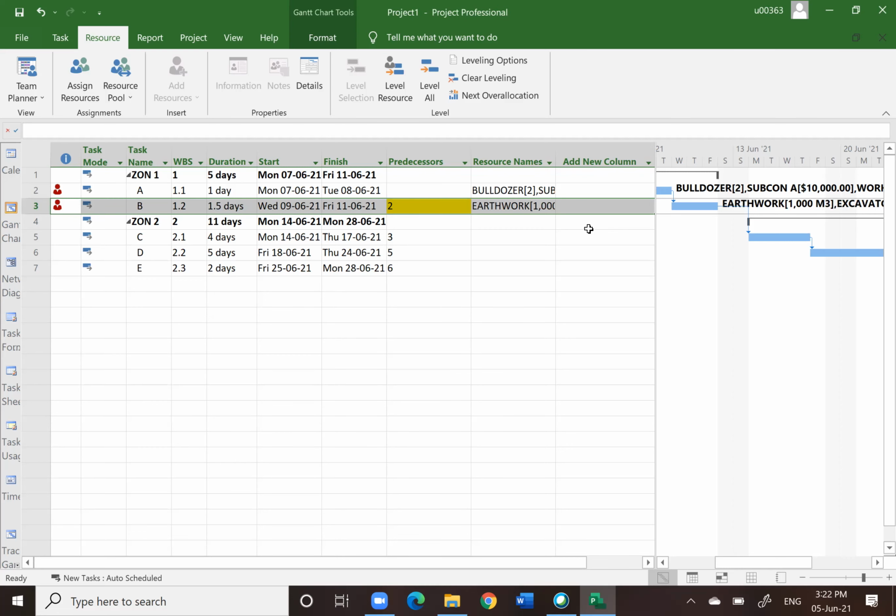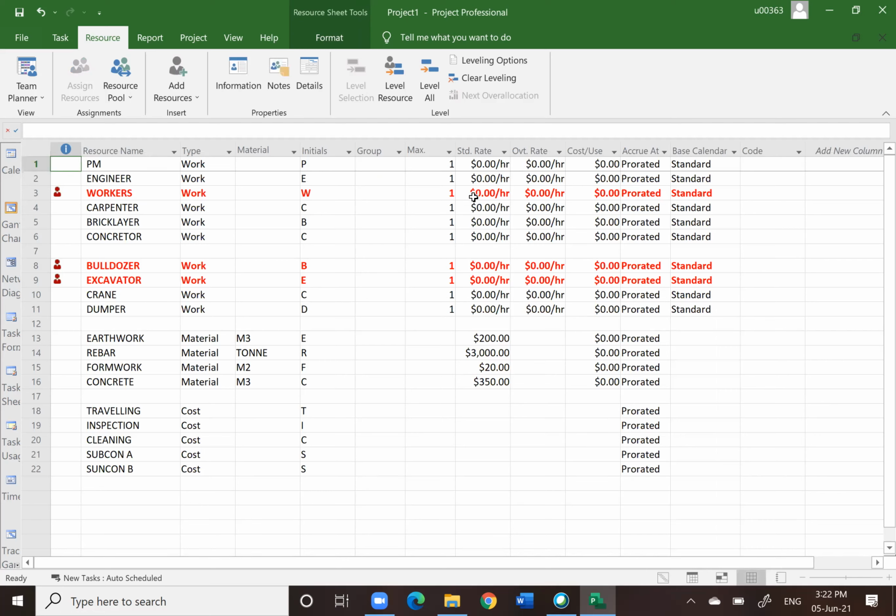Now, when we input into our resources a certain value here, earthwork, 200 ringgit, or 200, doesn't matter. Just assume 200. And then you notice that it will be calculated, 200 times 1,000 will be 200,000. And you notice that there is a red person appear here. Later on, we will get into this thing.